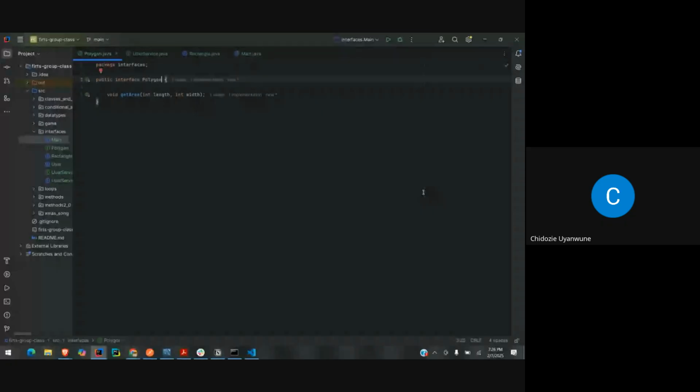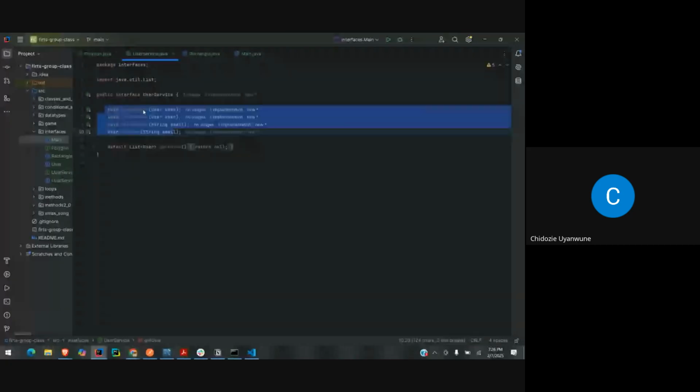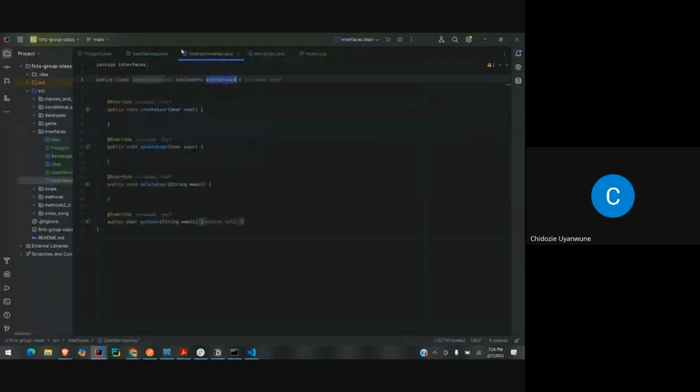So like the example we gave here, user info, where is it again? When our user info implements this guy, it's forced to override all these guys. And then it helps with abstracting the methods. Those are the things that it helps us with.